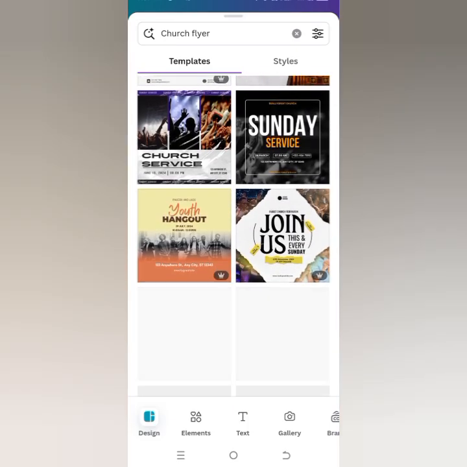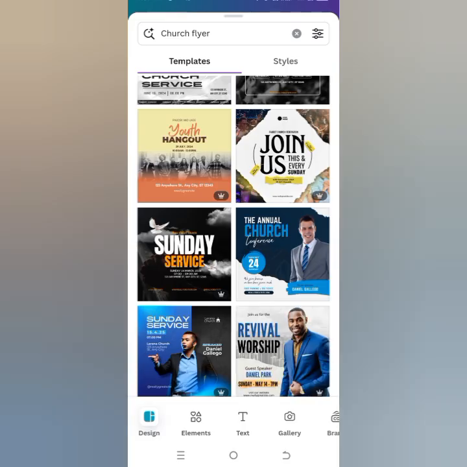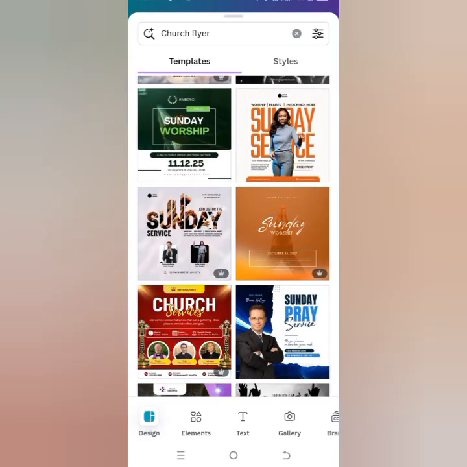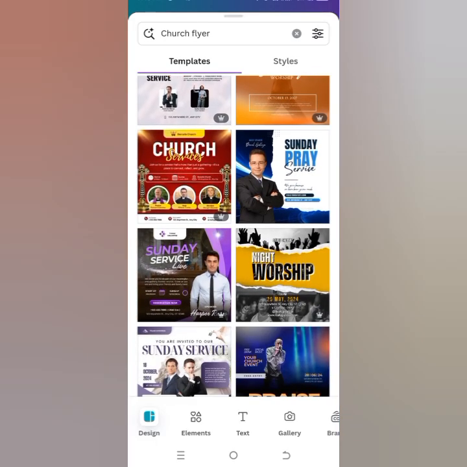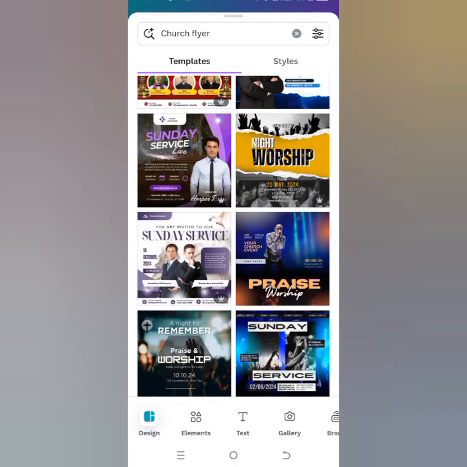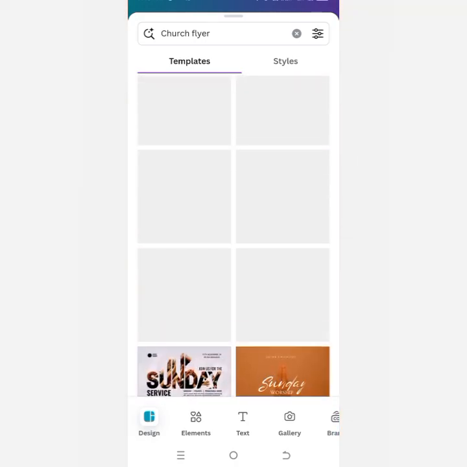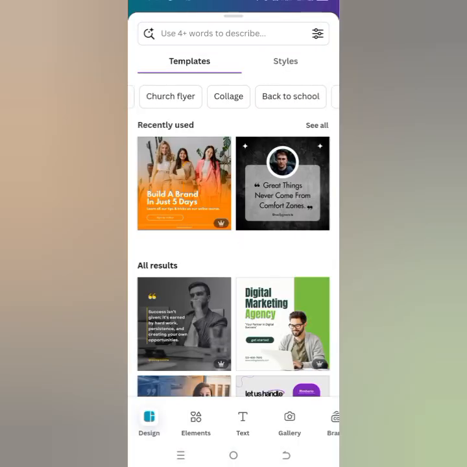You can look at this one for youth hangout, Sunday service. You know, it's just so amazing. You do not have any excuse for not knowing how to get cool designs. You don't have any excuse at all. Even if you don't know the name of the font, I also use this medium to get colors. You can get the color code. You can get the name of the font that is being used in that particular design.